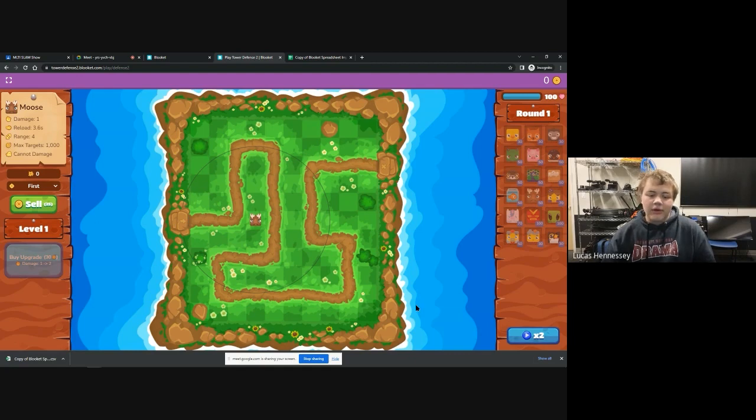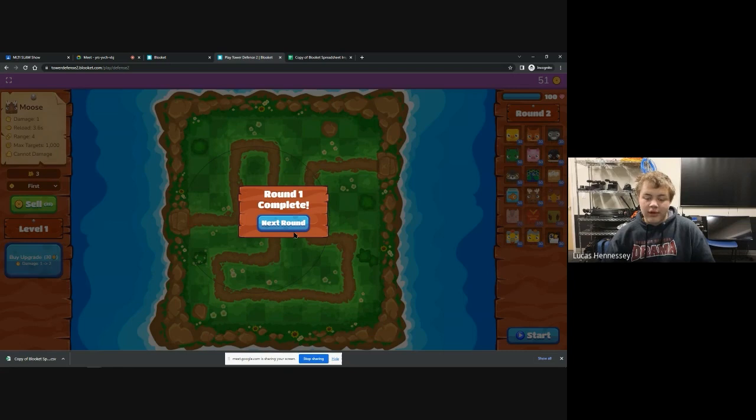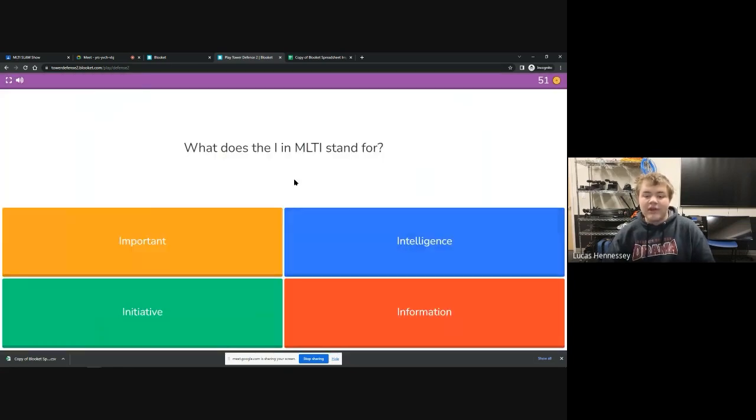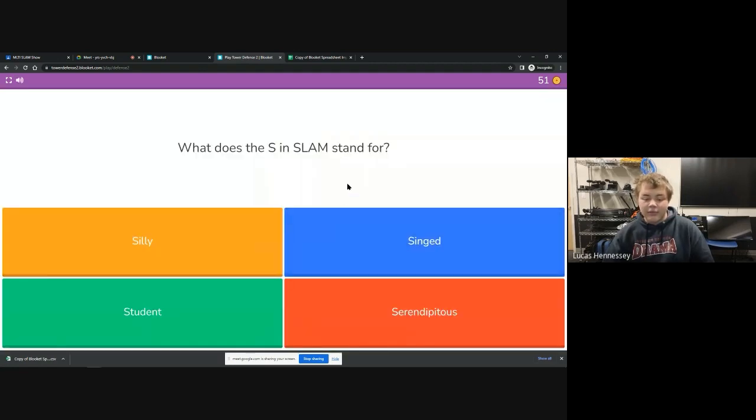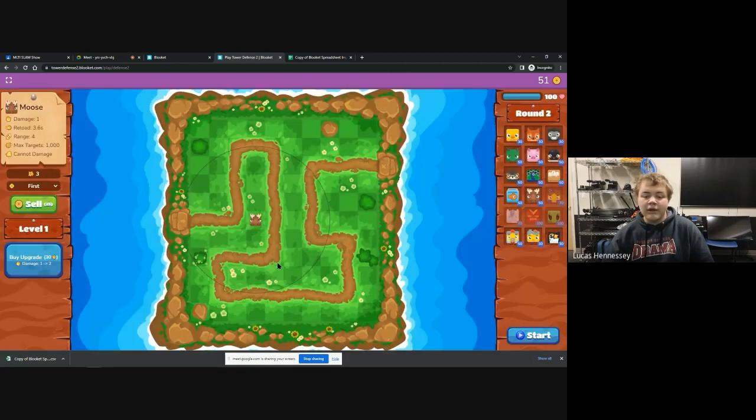As you can see, we are going through the first round, and these blooks really don't stand a chance against that moose. On to the next round. What does the I in MLTI stand for? That would be initiative. That's correct. What does the S in SLAM stand for? That's student, not serendipitous. Again, I only made 5 questions just to demo this whole thing.